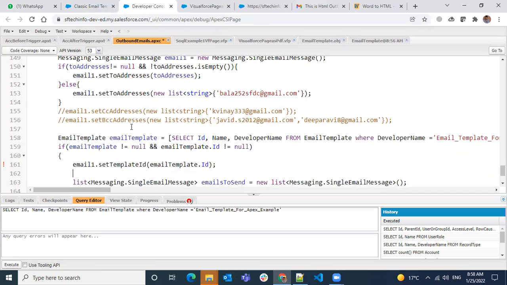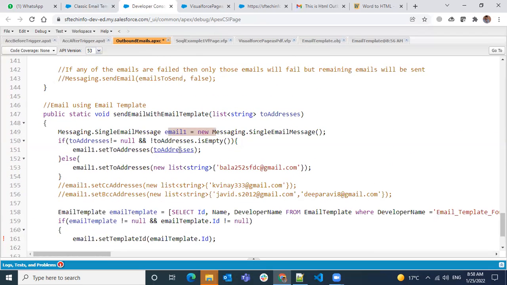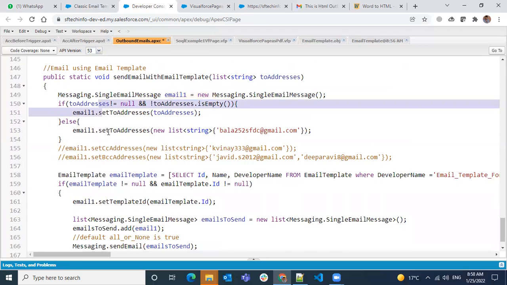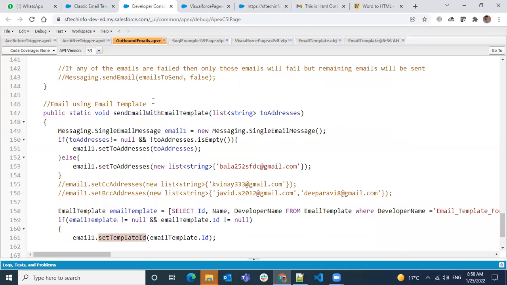If you look at the code, what I'm trying to do here is I just generated an email. I just set the to address. That's it. And then I get my email template. If my email template is not null and I have an ID, then I set the email template ID. And then I'm sending the email. That's it. Nothing else I'm doing here. Let's look at how the email is going to be.